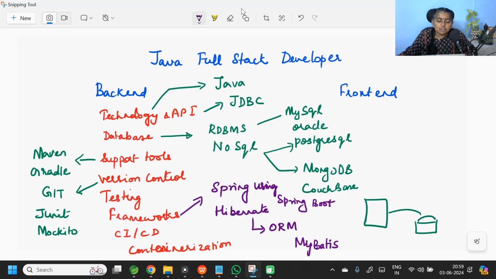Okay. The next one is CI and CD, continuous integration and continuous deployment. For this, you need to understand about Jenkins. The next one is containerization. Once my Spring application is ready, I want to containerize it and deploy it. So for that, you have to learn Docker. So these are the things that you need to learn in case of backend.